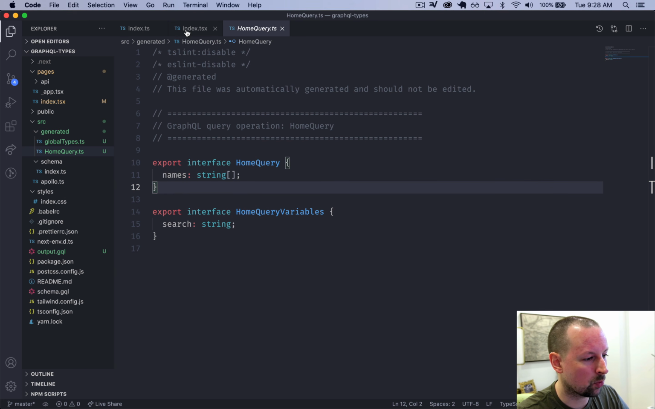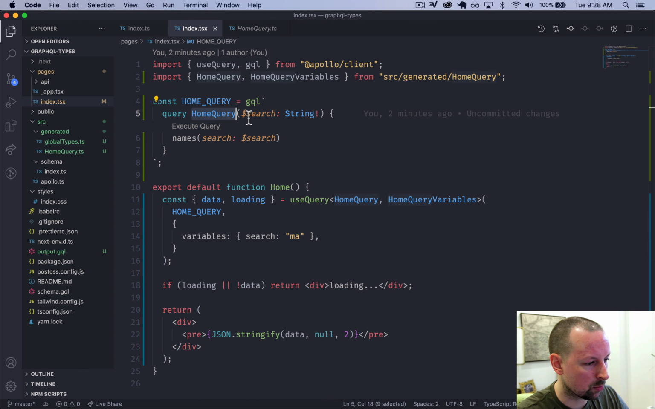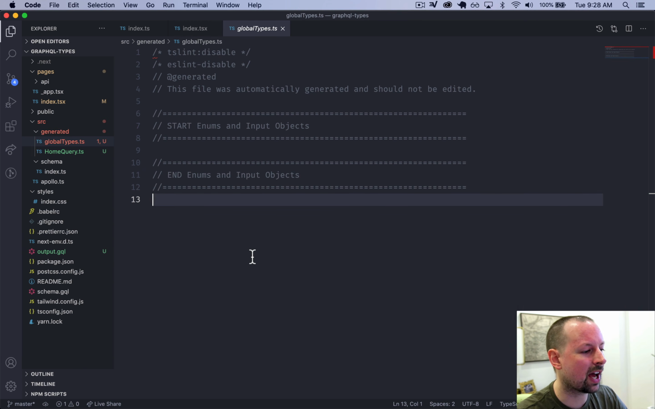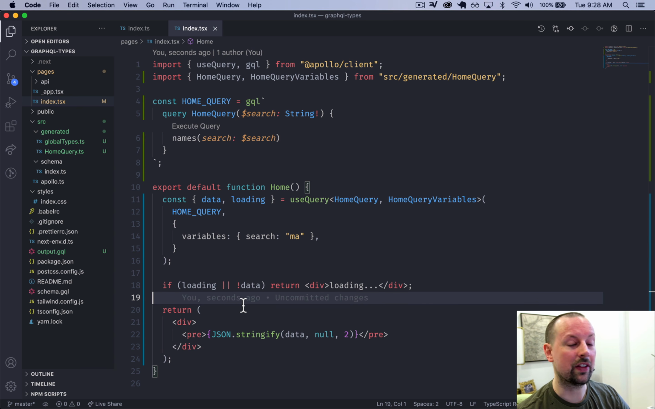And I mentioned the name was key, because the name that I give this query here, HomeQuery, is both the name of the file and the name of the interface. So you want every query and mutation that you're running on your site to have unique names. Global types, I don't have any here. And it's actually failing because you're supposed to export something from a file. But this is where all the enums and the input objects for your GraphQL API would be placed. So we just won't worry about that for now. Cool, and that's what I wanted to cover.